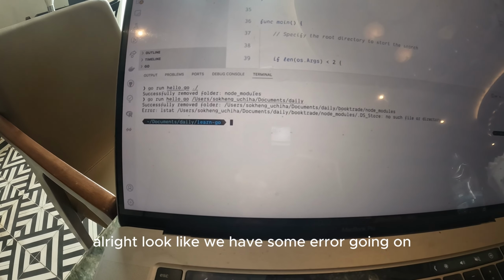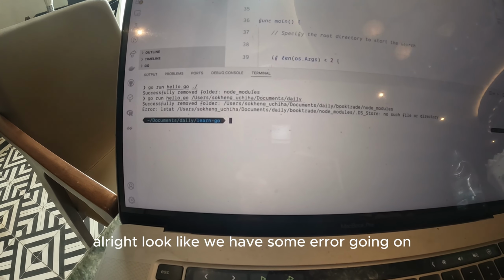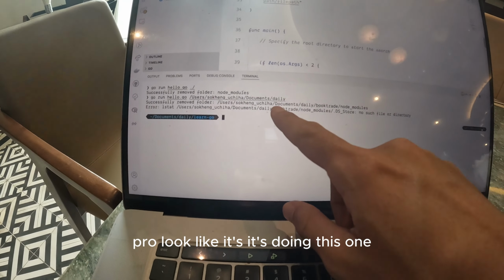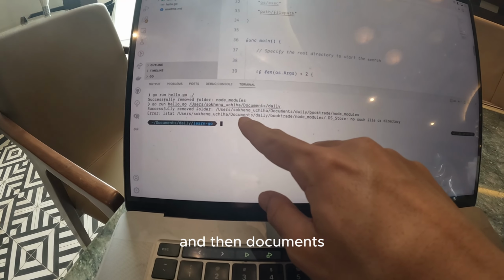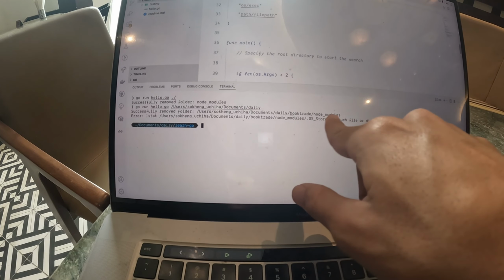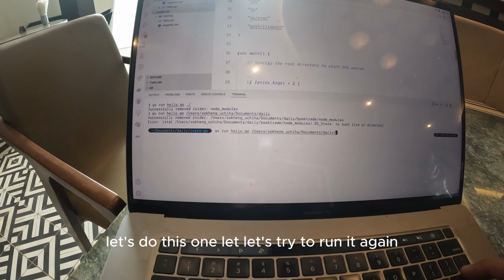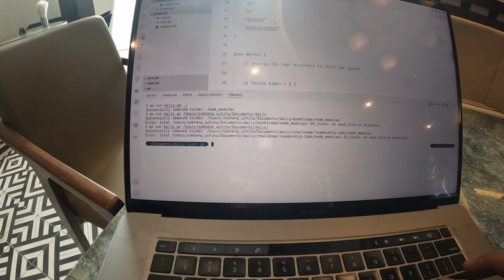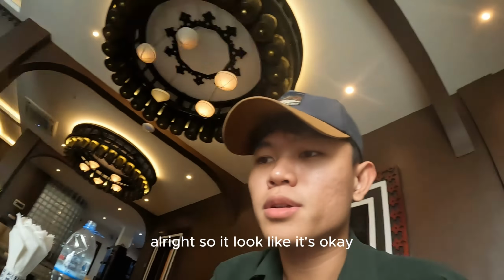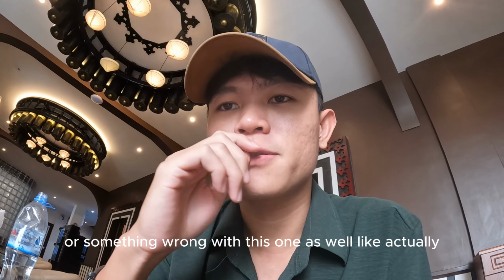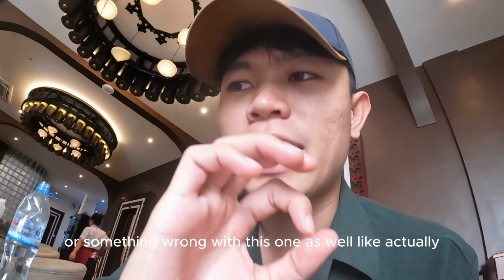Alright, looks like we have some error going on. It looks like it's doing this one and then documents. Okay, let's try to run it again. Alright, so it looks like it's okay, but there's something wrong with this one as well. The folder is successfully deleted, but there's a no such file or directory error.